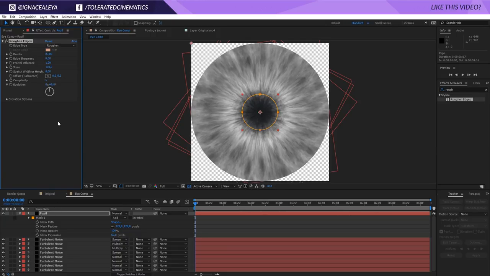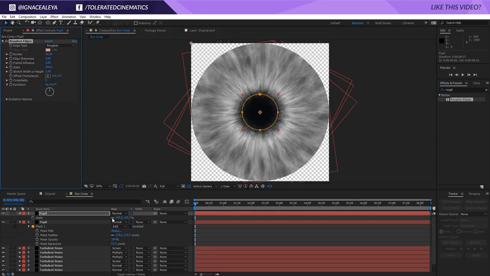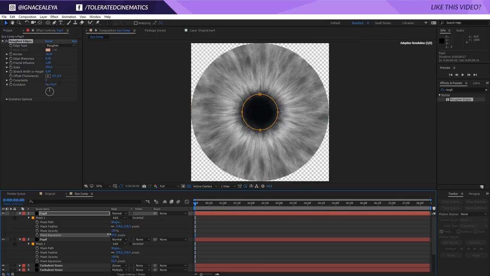Maybe increase the complexity a little bit more and click on the pupil, duplicate it once more. And we're going to change our border to something like 10 and the sharpness is okay. And maybe a scale of 300, and there we have it. Press M twice on the keyboard and just make this one smaller. And also the feather something like 30 or even a little bit more, but not too much, and just make it smaller. So this is going to be our actual pupil.